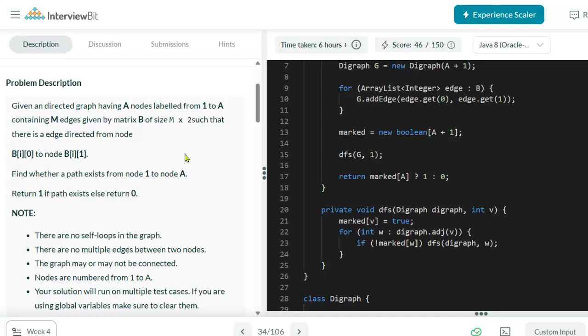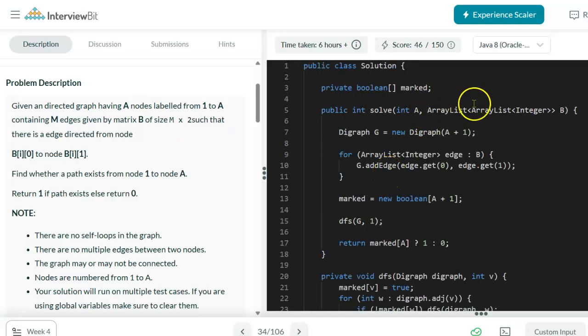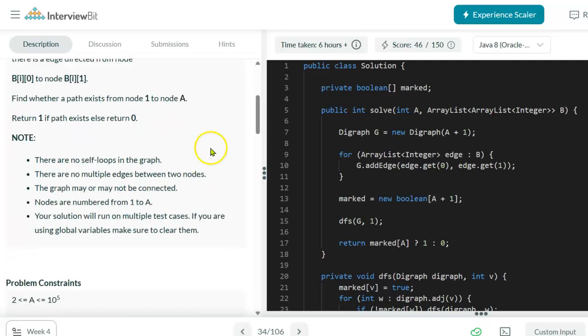But what we got here is a directed graph having A nodes, A is one of the inputs, labeled from 1 to A, containing M edges given by matrix B of size M by 2, such that there is an edge directed from node B[i][0] to node B[i][1]. So B is a list of two-element lists where each two-element list describes a directed edge from index 0 to index 1. Find whether a path exists from node 1 to node A. Return 1 if the path exists, otherwise return 0.